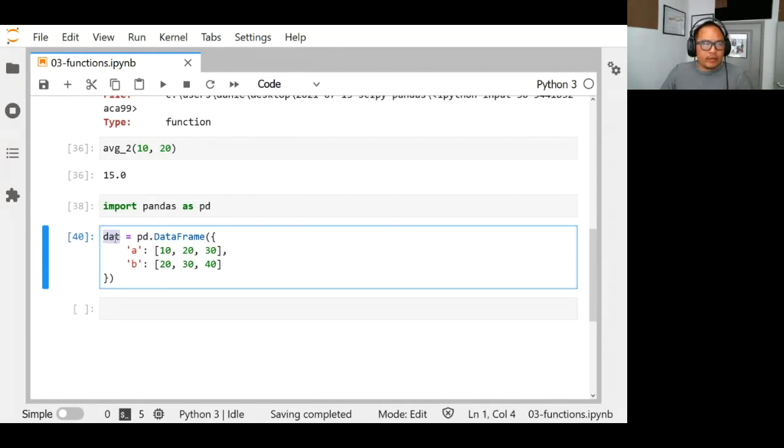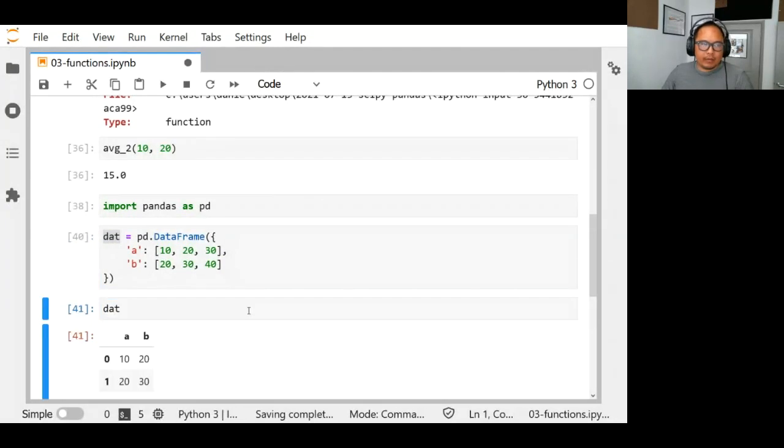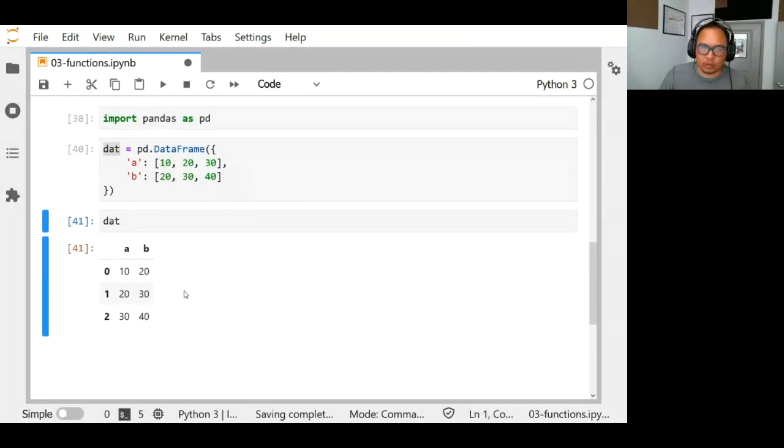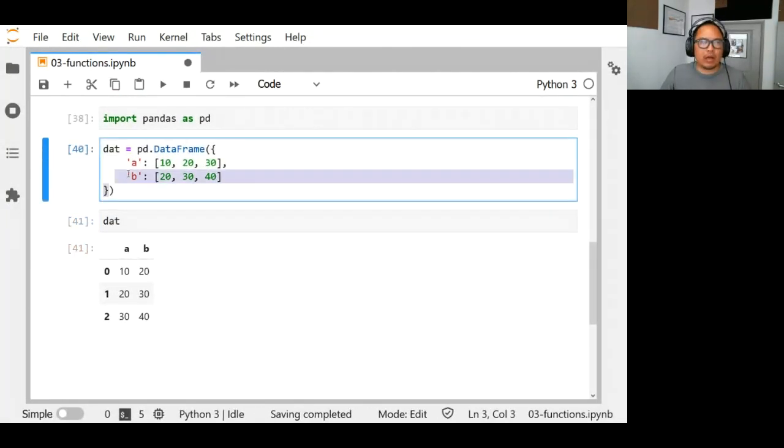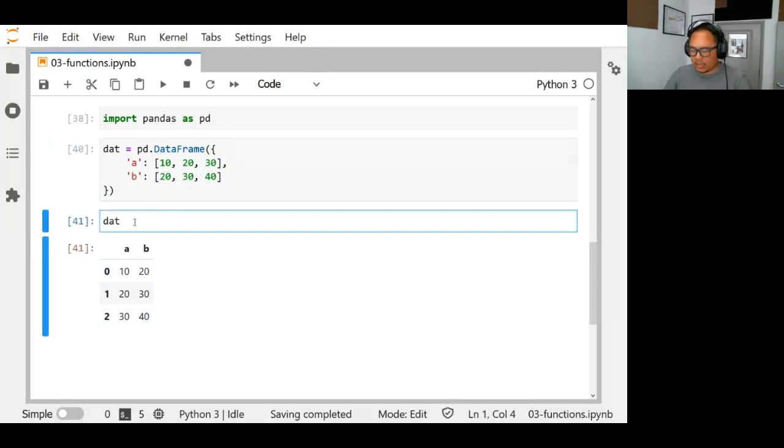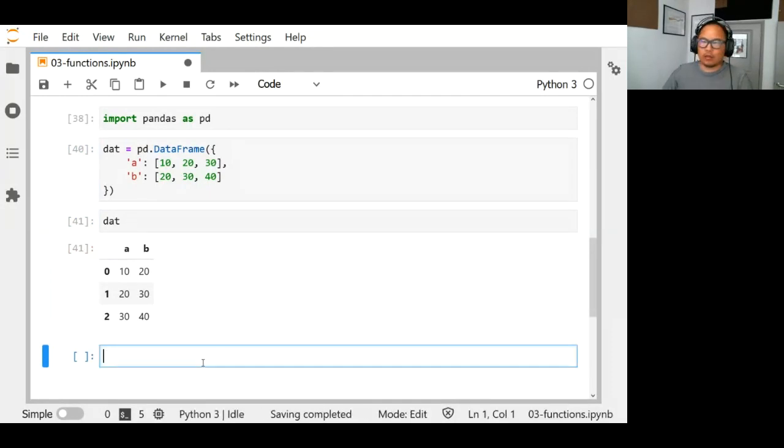And so this is how we create a Python data frame manually. Essentially, these curly brackets are a Python dictionary. It has a key, which represents the column name, and then a set of values. So we can say, hey, A has these values 10, 20, 30. B has these values 20, 30, 40. And we're going to put that all together to create a Python data frame object.